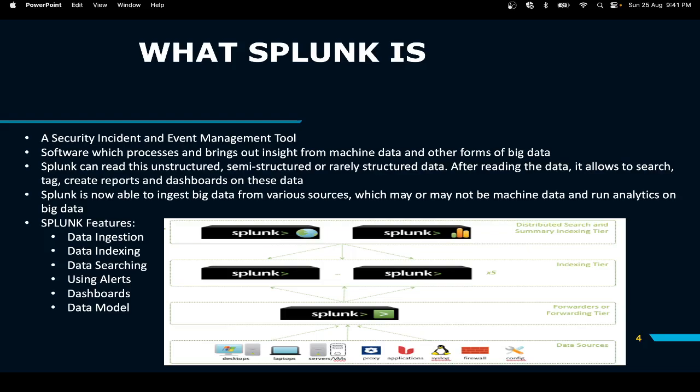So after the data is read and processed, it allows you to perform the searching mechanism, creation of reports, dashboards, getting insights from the Splunk. So in a nutshell, Splunk allows you to process any kind of data, and the best part of that, Splunk helps you to get the insights from the data.